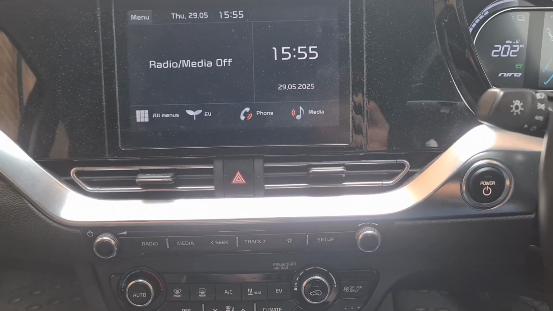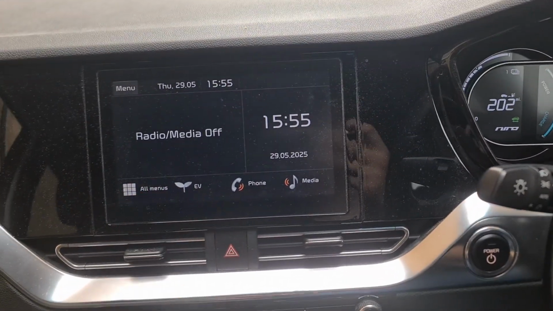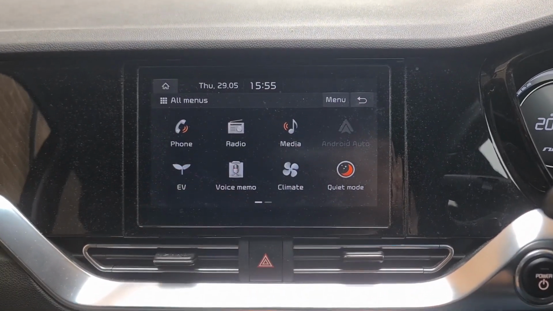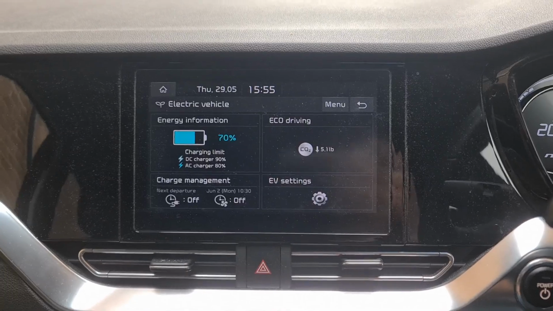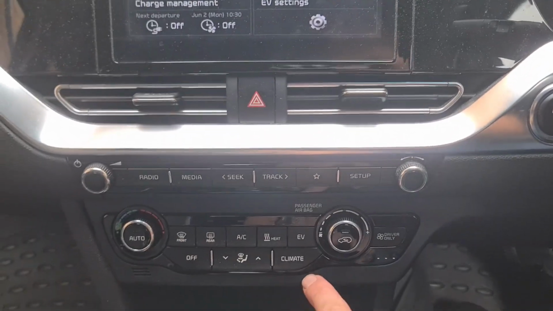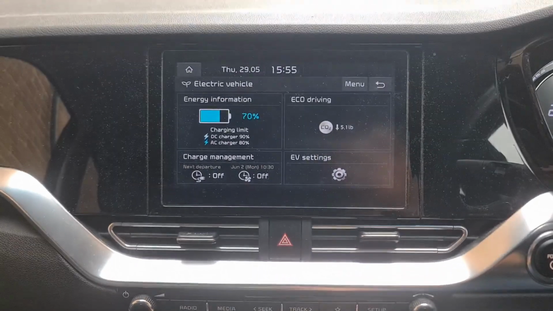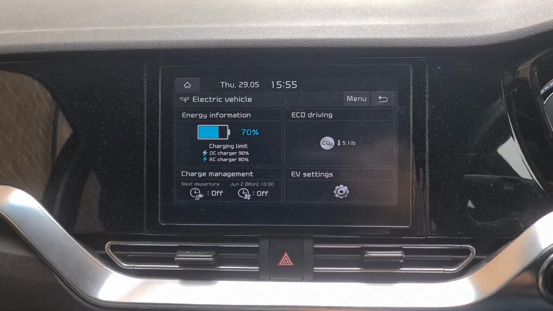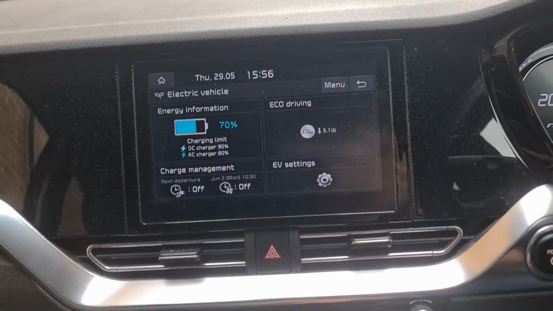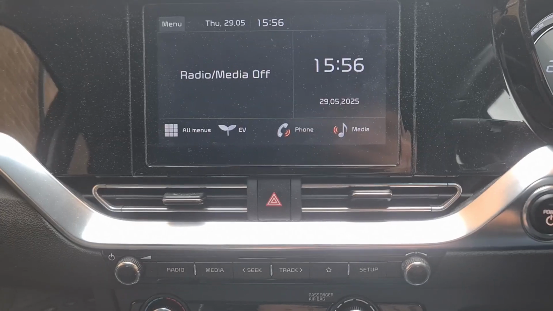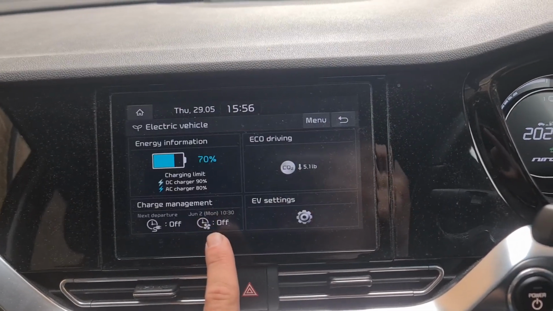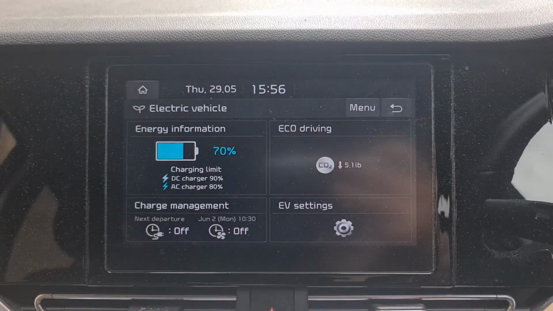I've driven it home in this state, and if I go to all menus, I can choose EV here, and I can get to the exact EV menu I'm looking for. And even on that menu, pressing the EV button still flashes up that error. So if I go back to the star favorites menu and I press EV, did I press it? Yep. Then I can get to it that way.